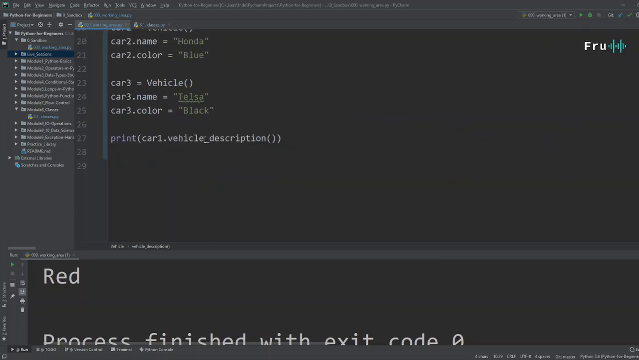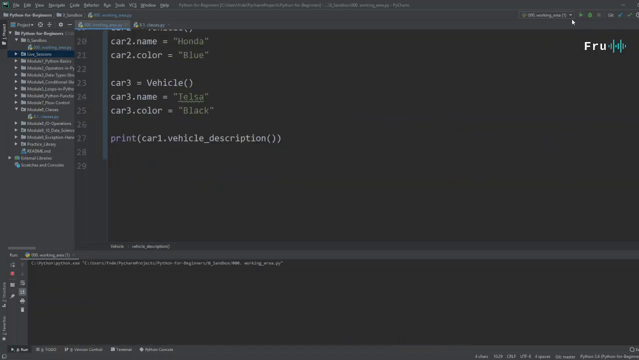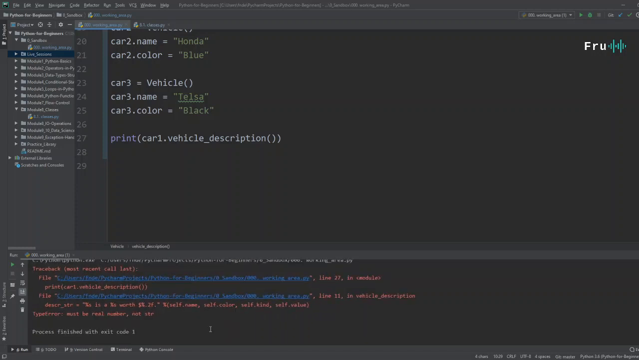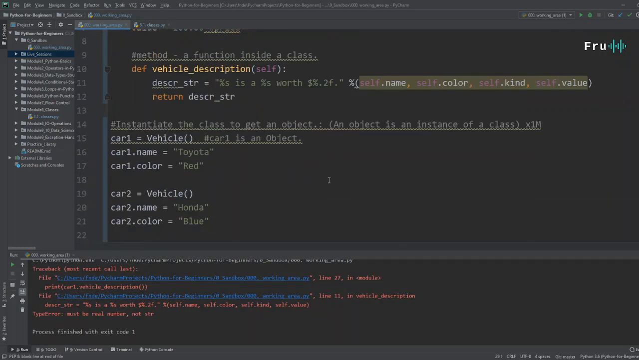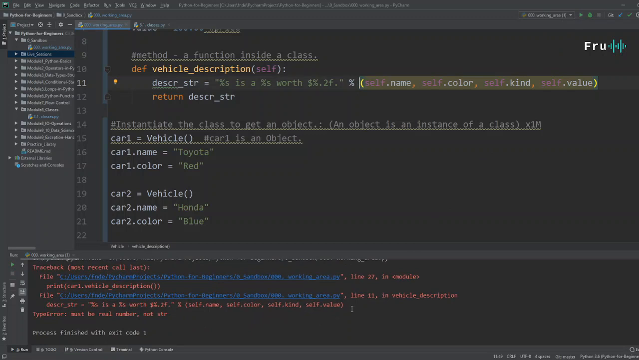Now, if I say car1.vehicle description, and if I run this, guys, see what happens. It gives me an issue. I feel like we're missing something here. And what are we missing? Let's try this one more time. Let me just check to be sure my syntax is not a little bit off. So printing that. And this is why programming is fun, guys. Sometimes you run into issues. Let's do this one more time here.